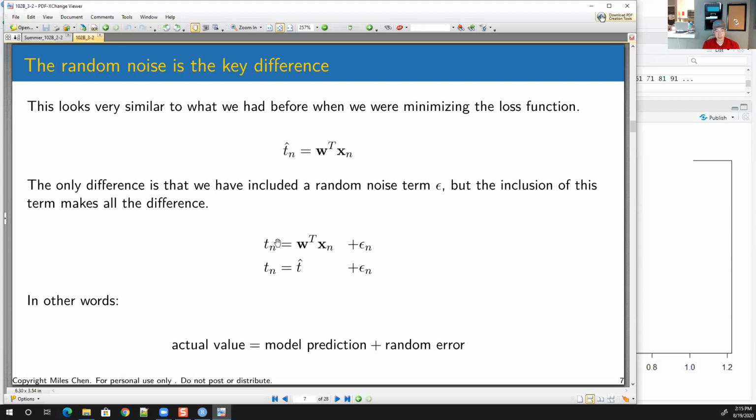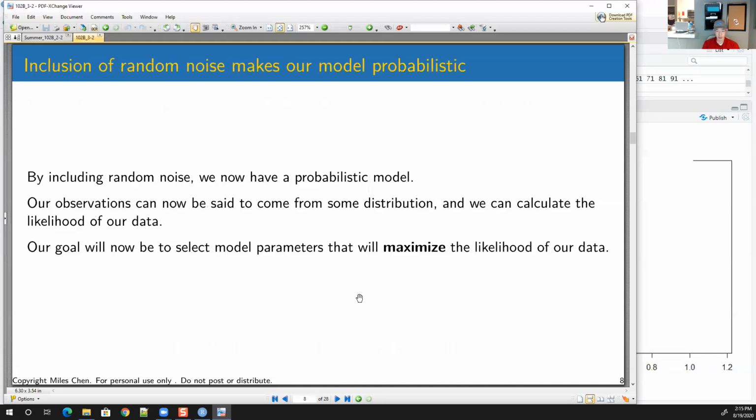And the key difference here is that when we were minimizing the loss, t hat was the result of W times X, okay? Now we are just saying we're going to add a noise term. And this is truly the only difference that really matters, right? So the actual value is going to be the predicted value t hat plus random noise. So the actual value is the model prediction plus random error, okay? And by having that random noise, our model is now a probabilistic model, okay?